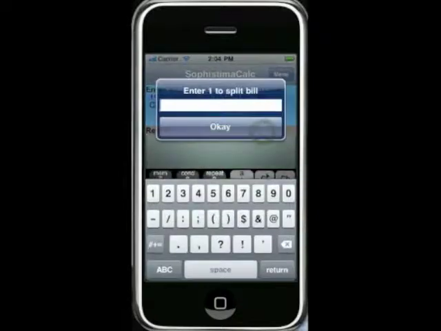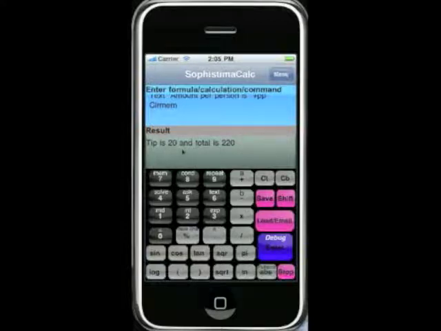10%, and then we won't split the bill, so we'll just put in a number other than 1, just assuming there's one person, and there you go. The tip is $20 and the total is $220. So that's a tip calculator.